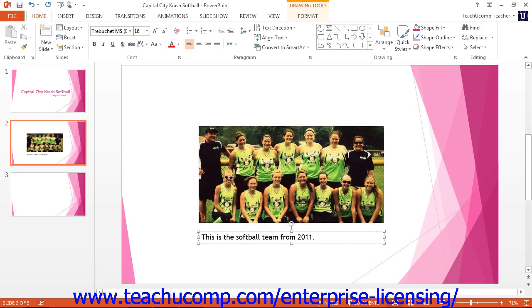You must type some text immediately into the text box because if you do not and then click away from the box, PowerPoint will remove it from the slide. You can add text to a shape you have drawn in a slide by clicking the shape to select it and then typing your text.